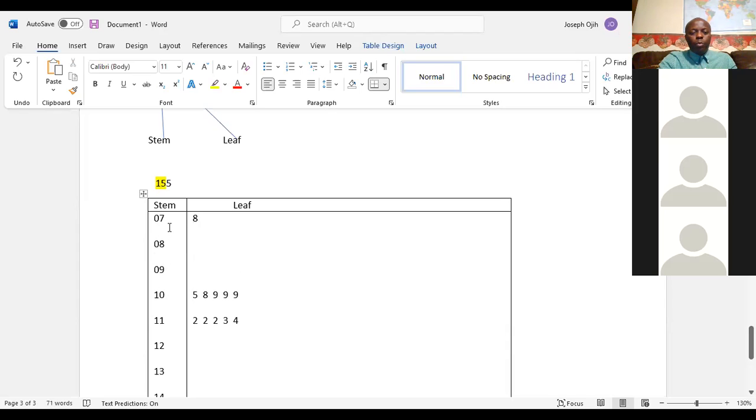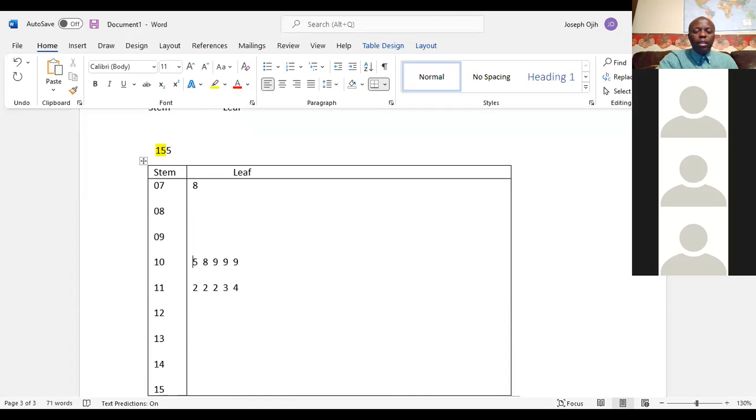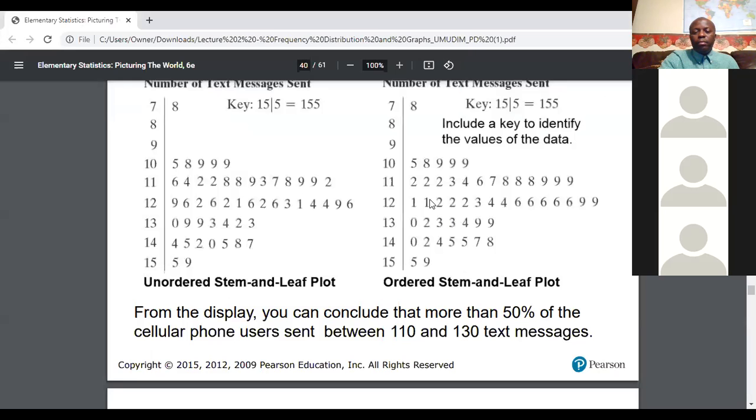So then, when you read the numbers, they have to be consecutive: 07, 08, 09, then 10, 11, 12, 13, continue like that. So when you finish everything, put all these data sets in to form something like this. This one means 159, 155, 159, you know. So that's the stem and leaf plot.